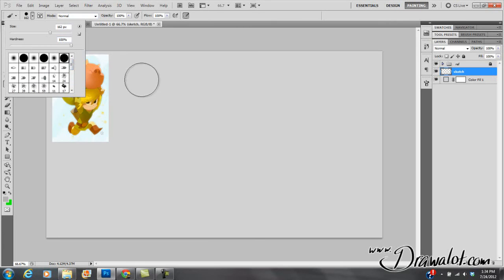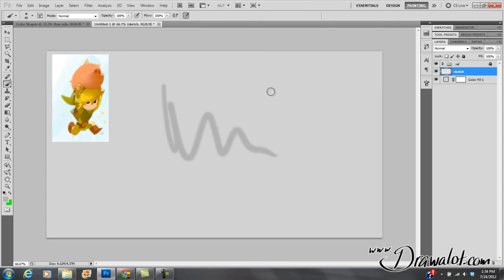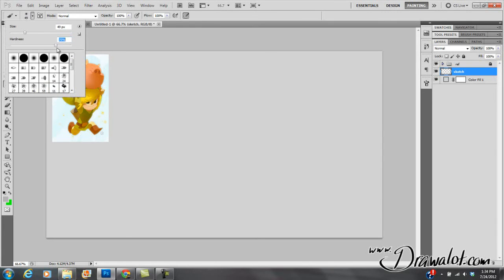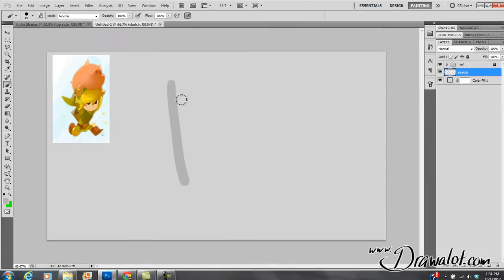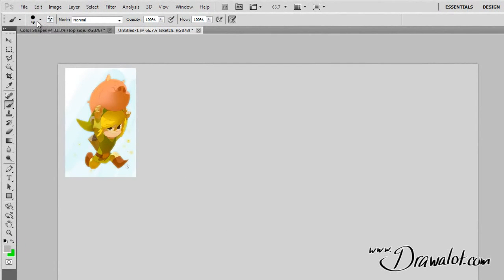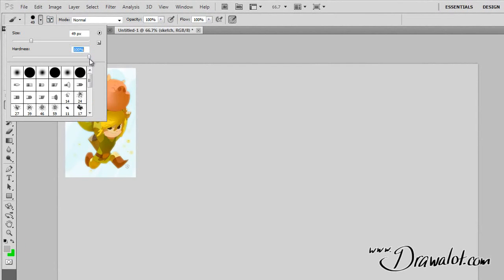Yeah, so here's a normal brush. Okay, so I want that a little smaller. And hardness, right? If you want a really soft brush, like an airbrush, with soft edges, then you want hardness 0%. If you want hard edges, then turn hardness all the way up. Okay, so I want hardness to be all the way up.